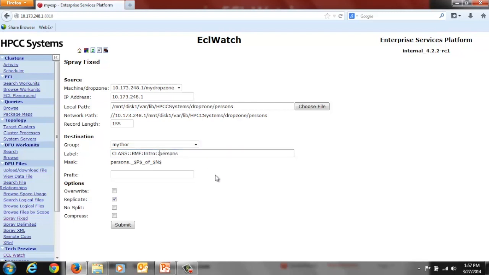The double colon is nomenclature that we use in the sprayed cluster. And it's important that you do a double colon. A single colon will generate a spray error as an invalid file name. Now I know this file's out on my cluster already. I'm going to click on the override options. Replication automatically. No split means that we're going to just spray on one node of the cluster. This is good for small files, and you also have a compression option. So without further ado, I'm going to go ahead and spray my persons file to the cluster.